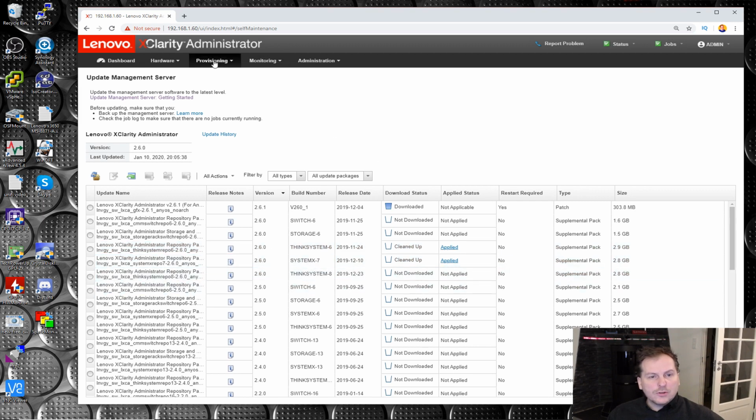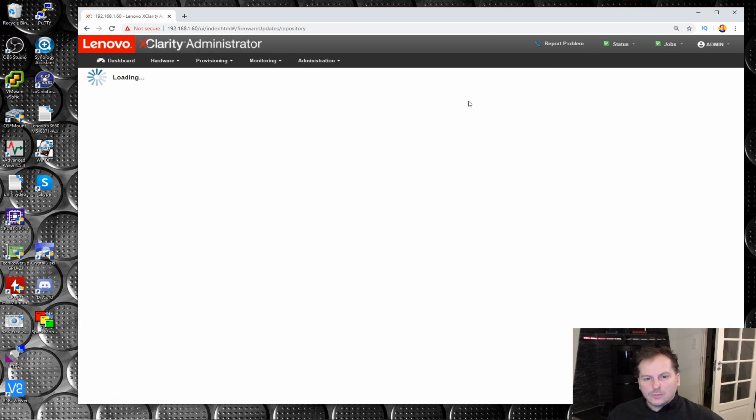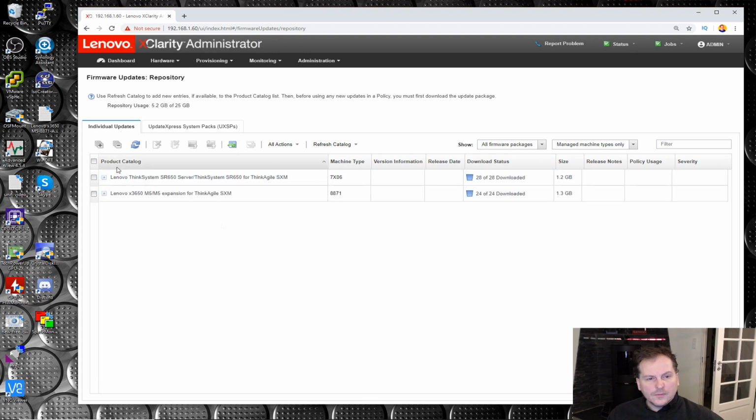If we go over to provisioning again, and we go over in our repository, we can see them there. There is our repository, and we can see that this one is for the SR650, and this one is for the Lenovo M5 and a lot of other models. It sees what server I have, and then it tells me that it will work for that server and that server. And I'm so lucky that I have two different servers.